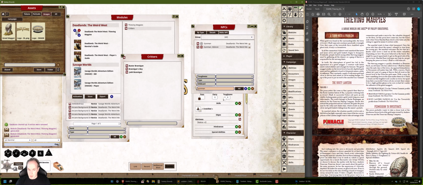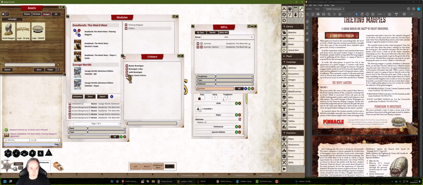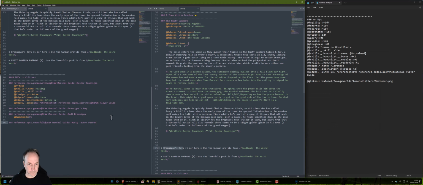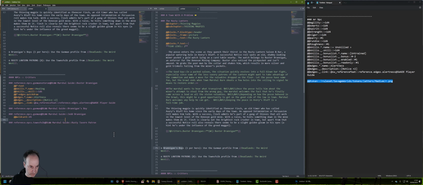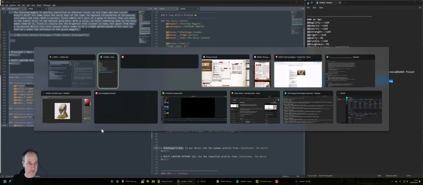And then we'll go clear, module flush, module make. Critters, there's your Rusty Tavern patron. Okay, I don't really want him to be a blonde chap. Let's fix that. We're going to just use this token code here. Token, and then it's obviously a link to the rule set, letters rule set. I'm going to use the letter R because he's a Rusty Tavern patron.